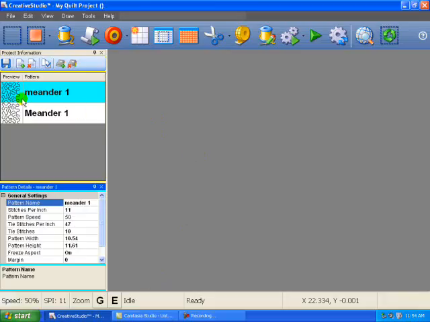Two patterns on my pattern preview window: a meander 1, and on this one, if you'll look, the start and end is at the top, and this is meander 1, the start and end is at the bottom. As most of you know, I do all my quilting in repeat patterns.